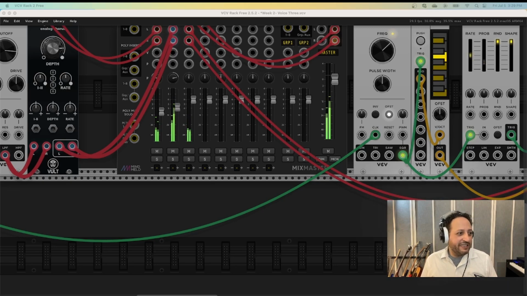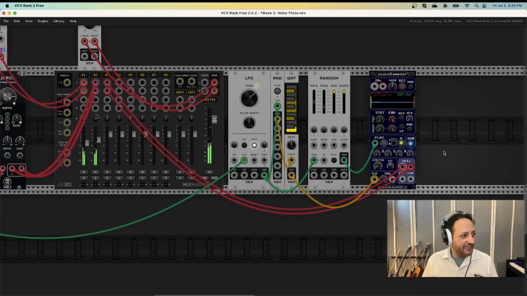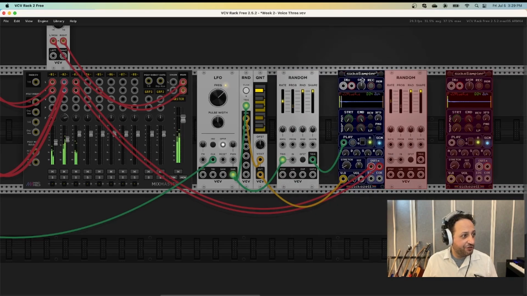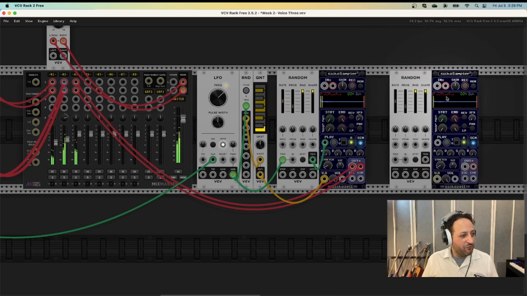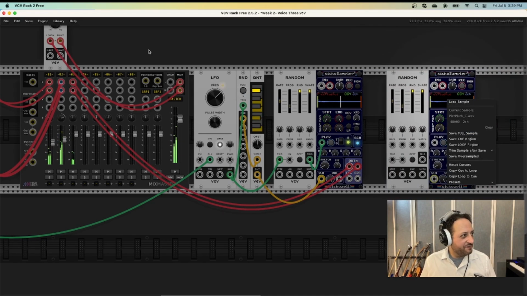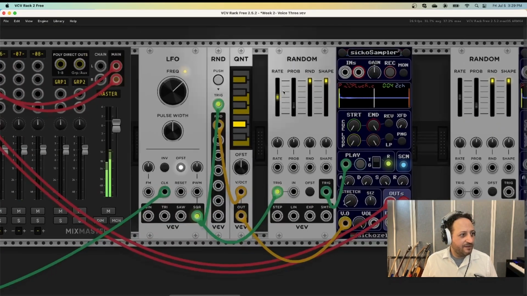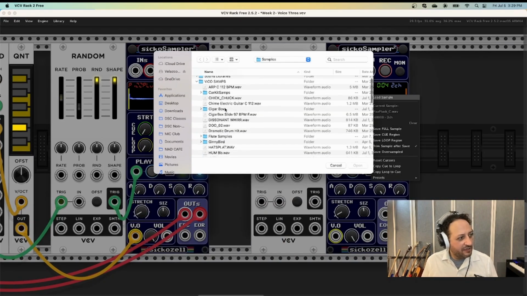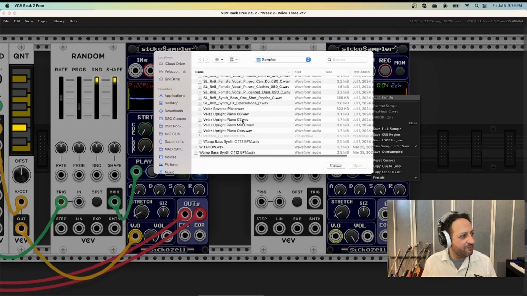So what I did in my patch previously was just duplicate the random module and the sampler. So now I have two of each. Set this up the same way, but changed the sample in number 2. Let me turn that down. So in sampler number 2, I loaded a different sample. I loaded piano in this case. Let's see here. Velasco, upright, C7. Open that.